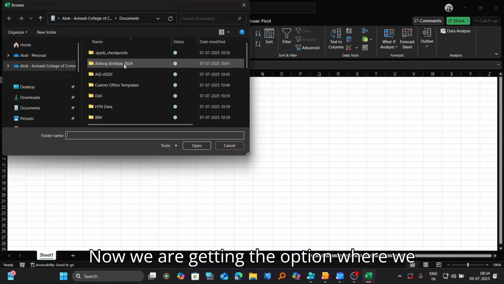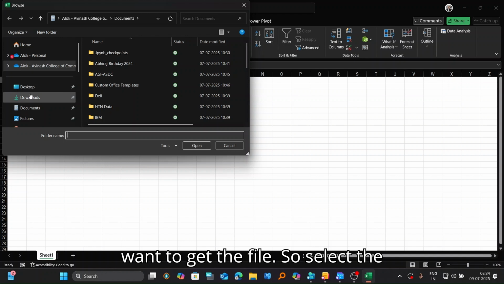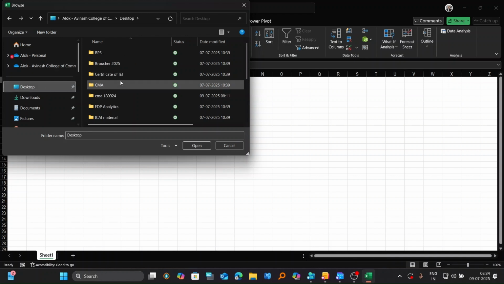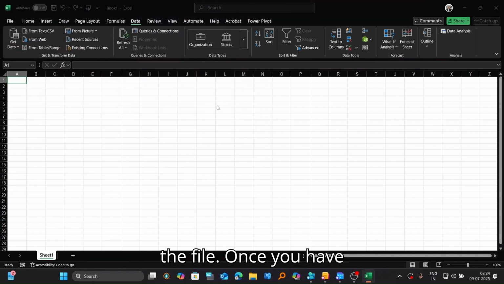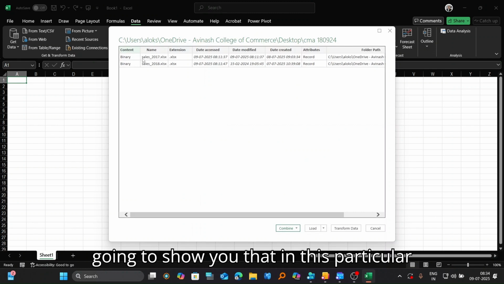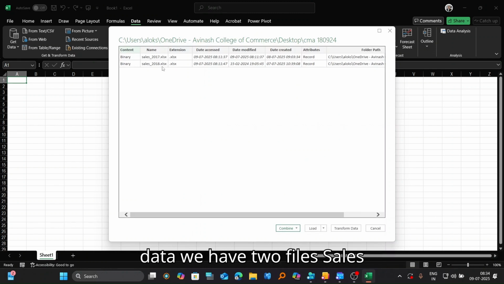Now we are getting the option where we want to get the file. So select the destination from where you want to take the file. Once you have selected the folder, it's going to show you that in this particular folder we have two files, Sales 2017 and Sales 2018.